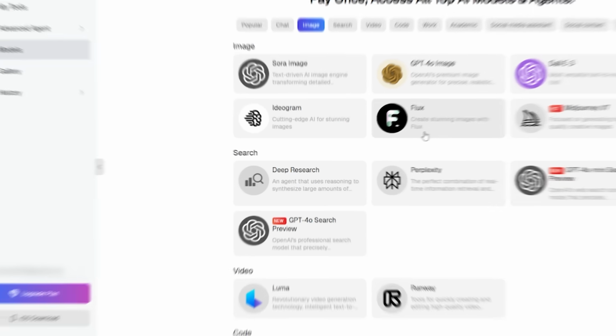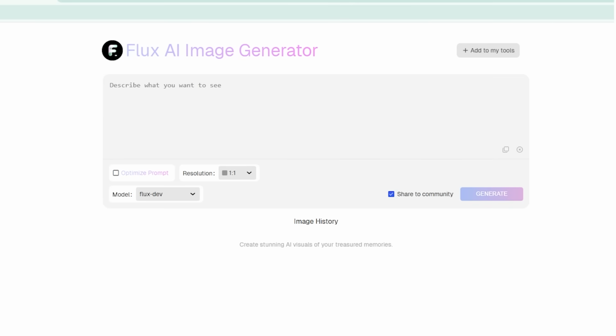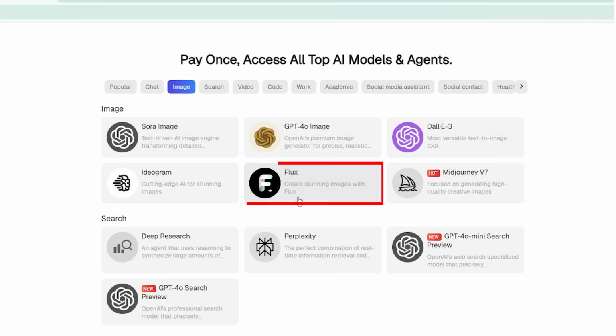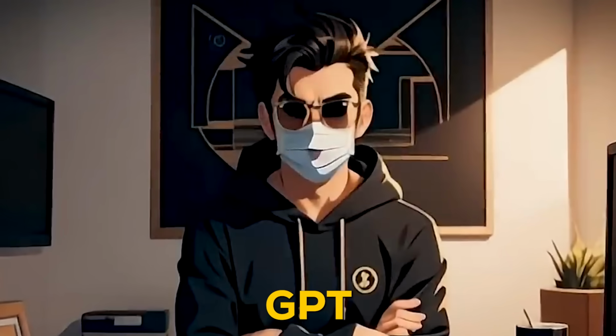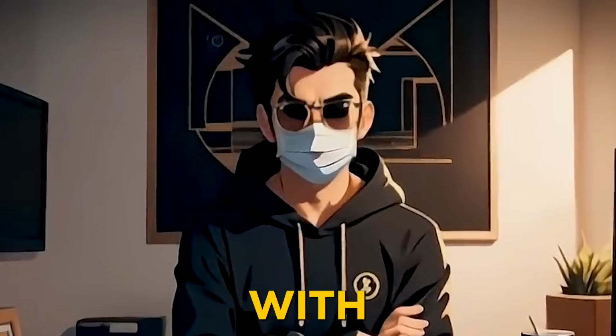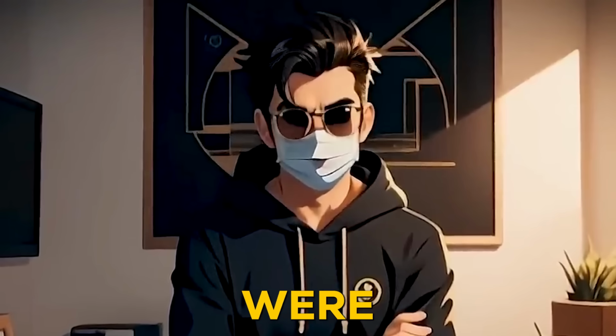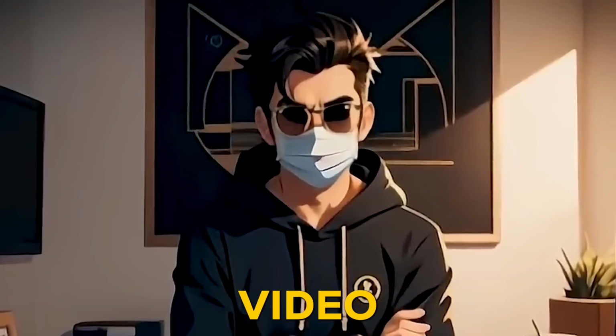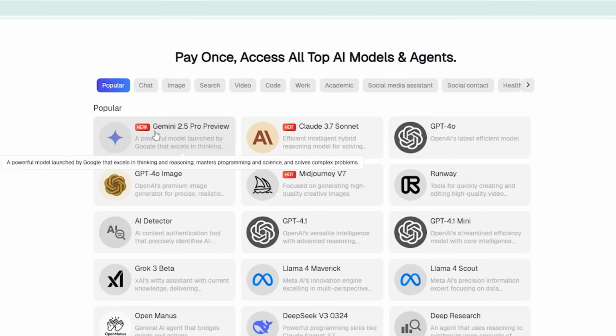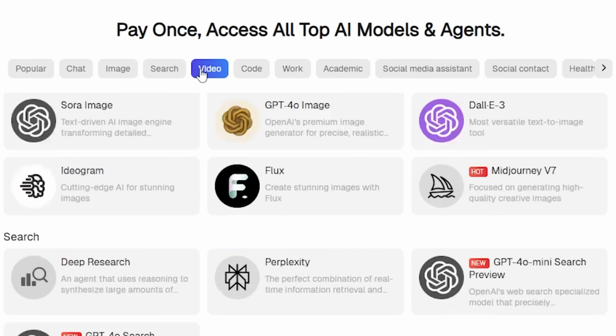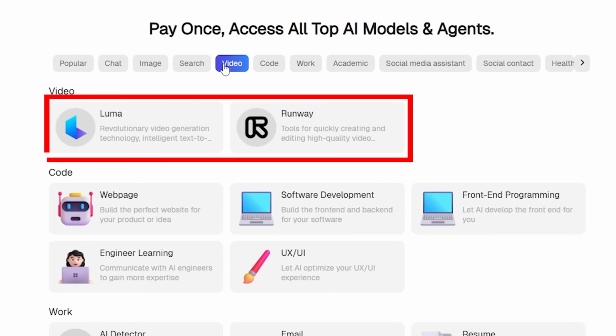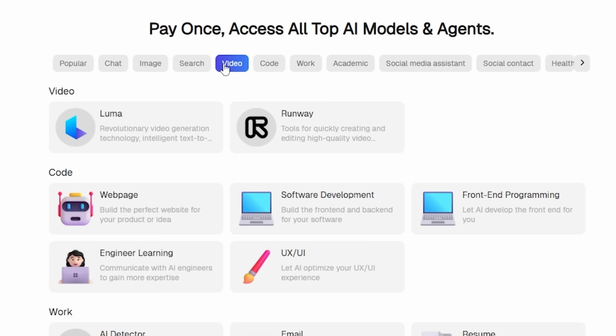But wait, there's more. You also get Flux, another powerful AI image generator that usually costs extra, but it's included here. So with GlobalGPT, you're really getting a full package packed with value. Now, if you thought the images were cool, wait till you see the video tools. This is the part you've been waiting for. GlobalGPT has two big AI video generators, Runway ML and Luma AI. Let me show you how they work.